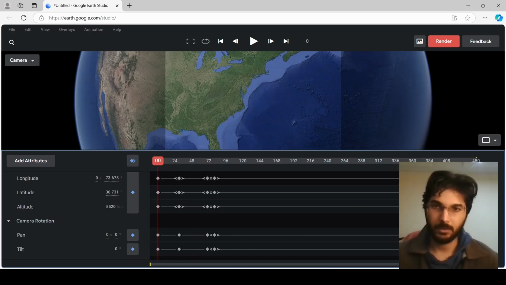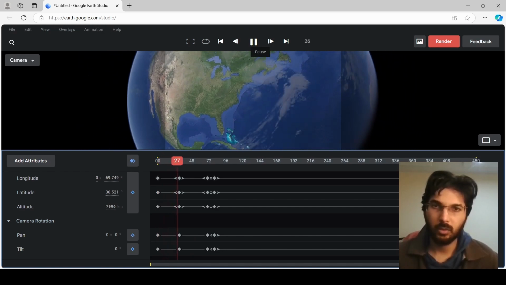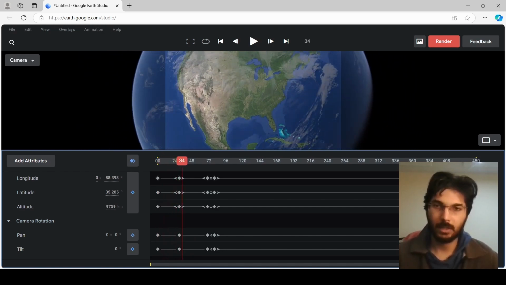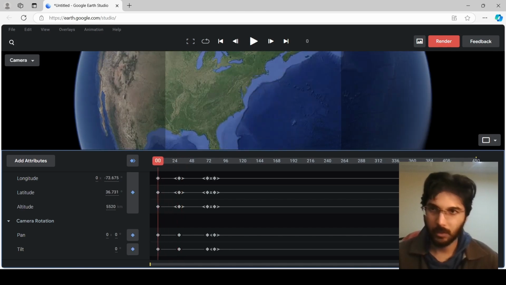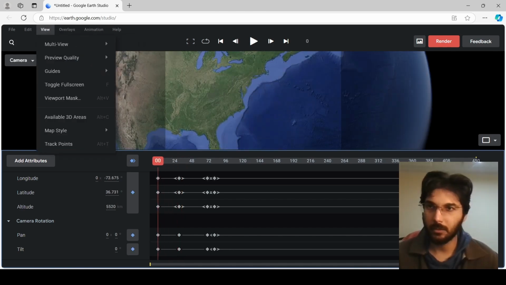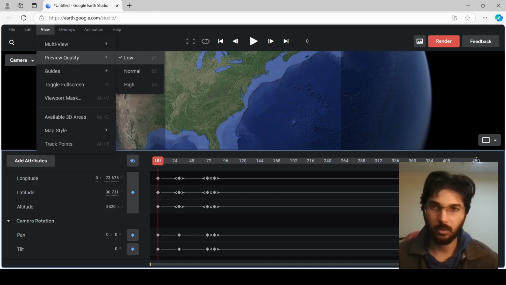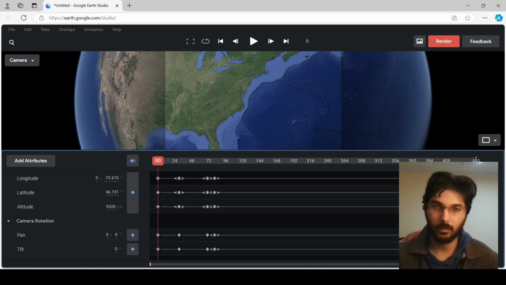So let's just export this. Right now, you can see that if I play this, you won't see a very smooth movement. So if you want to see how this looks in a smoother movement, you can go over here to the view and then over here, just go over to preview quality and just set this to low. So if this is high, it won't look very nice.